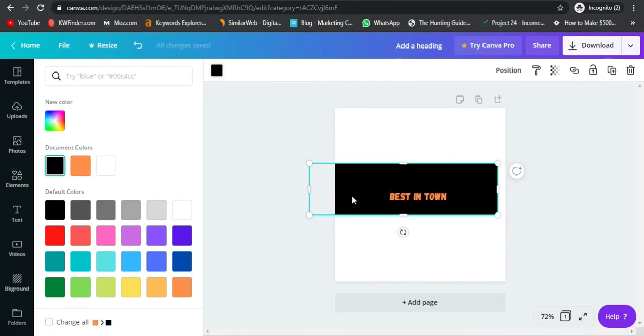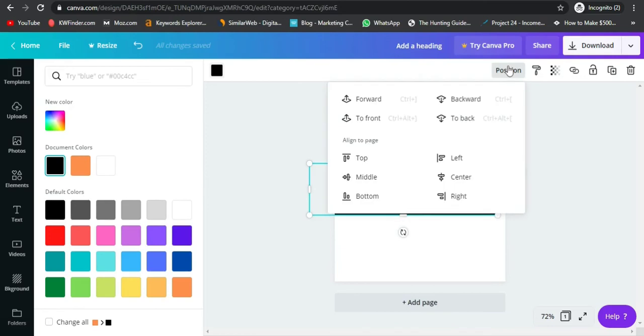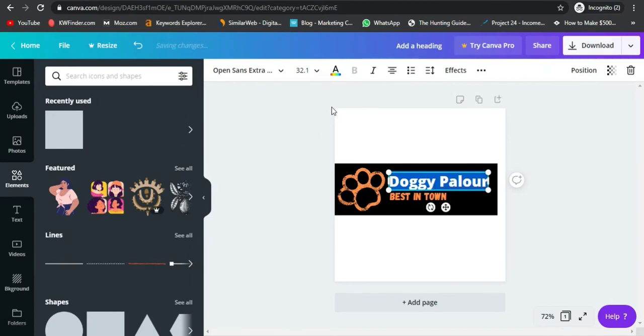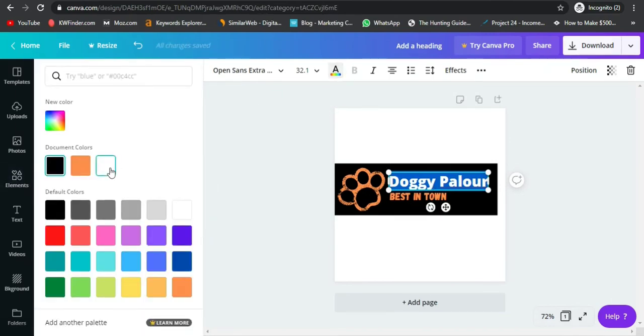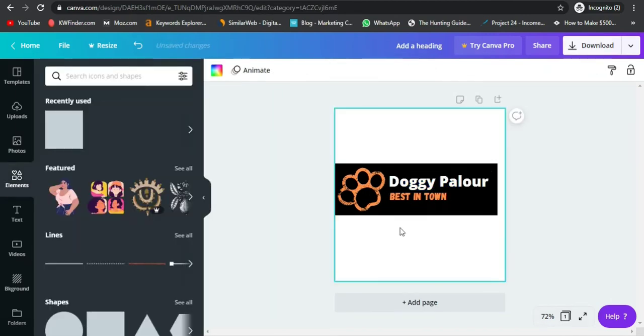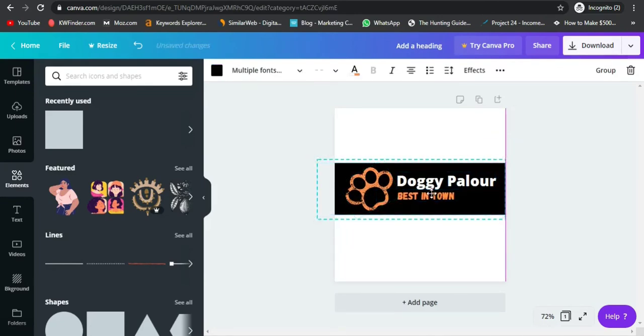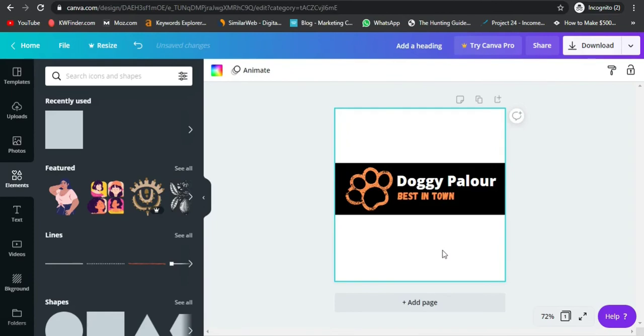This background is on top of all the other elements. So what you can do is go to position, say all the way to the back, and now I just need to change this font to white. Now I've got a cool looking logo. Like I said, the logo is just very basic, but you guys kind of get the idea how it works.